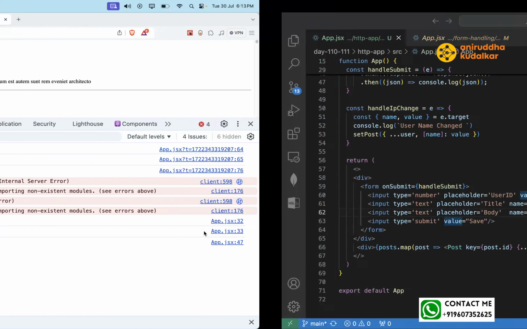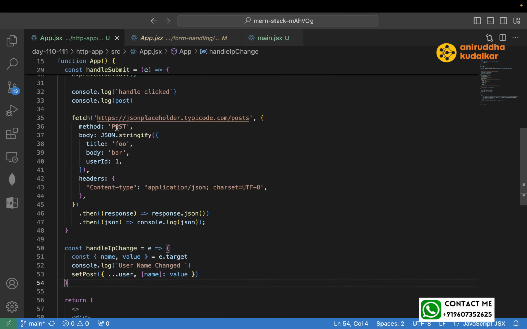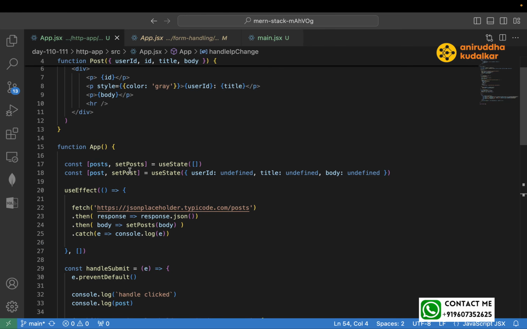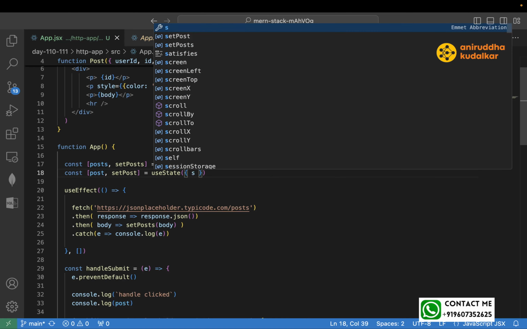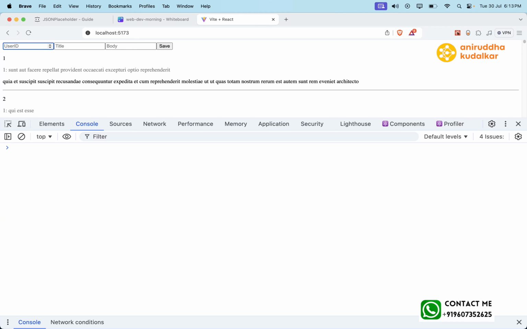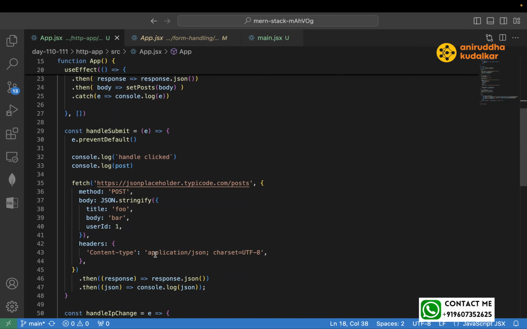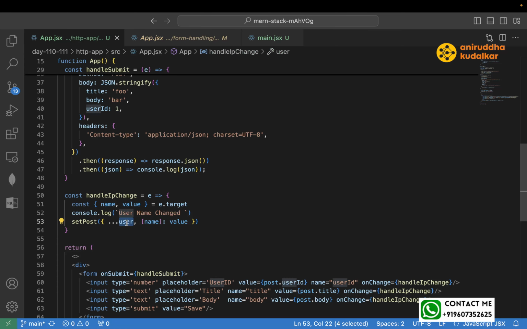So still we are getting undefined over here. On change, on change, on change, it must set post, and just keep it empty, don't add anything. User ID 123, user is not defined, can you see? Oh, got it, because we have copy pasted and this user is not there, so here it should be post. Now it shall work.